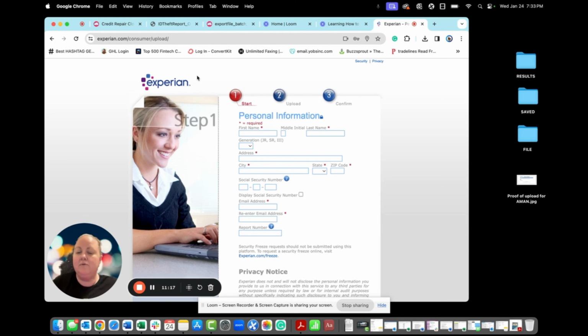So this is the way to get everything removed, deleted, updated, whatever your goal is. This is a fast and free way for you to upload your documents to Experian.